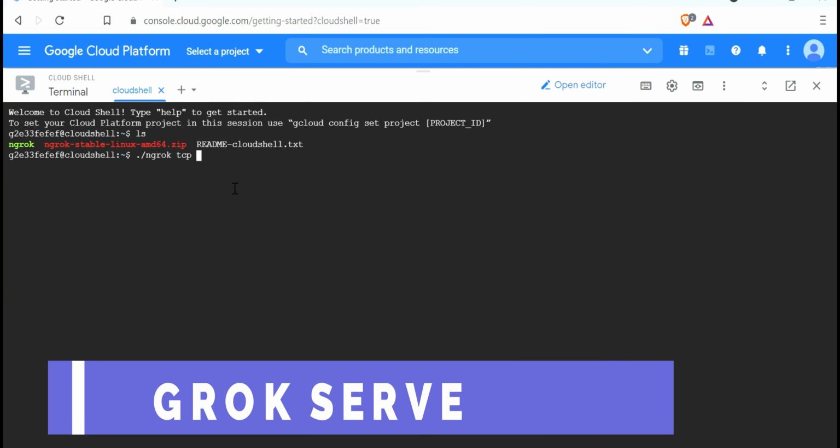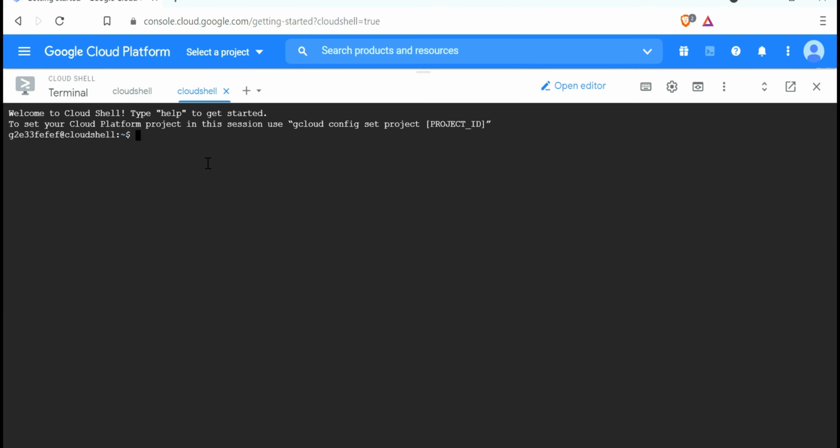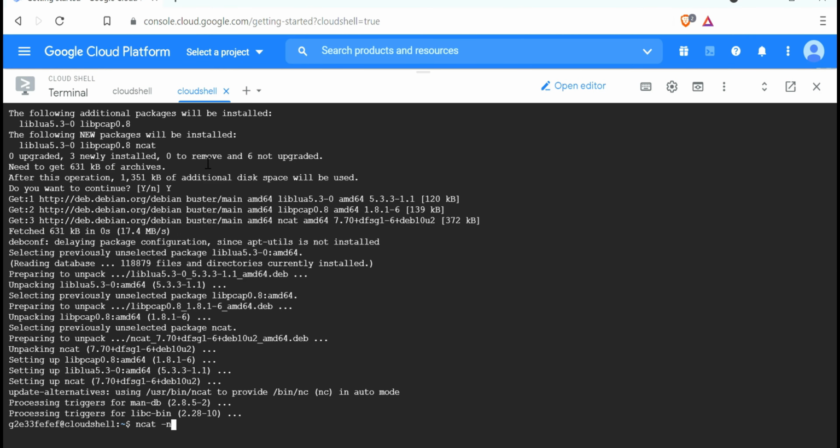We will be using the ngrok server for port forwarding, then we will use the ncat tool to build a connection between the two computers, and all these things we will be doing using an Excel file, basically using some Excel macros and commands which you will get to see as we move ahead.